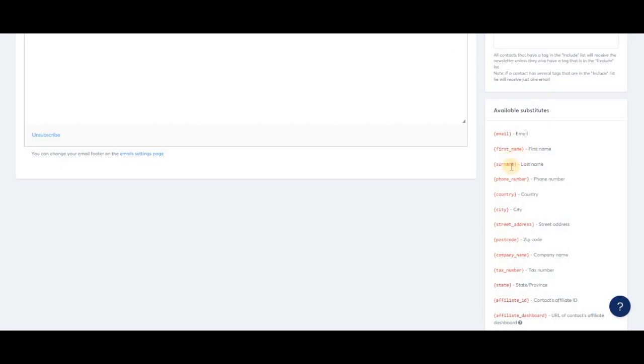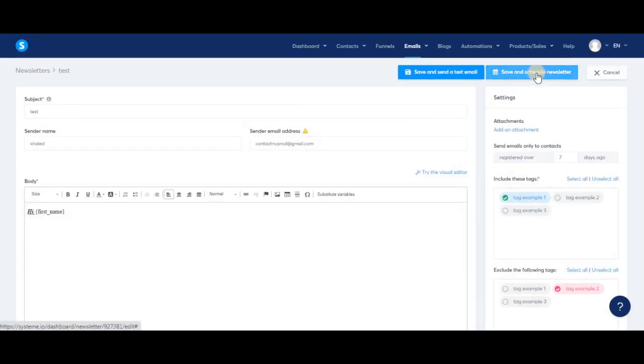So if you want your emails to feel more personal by adding your contacts' first names, make sure all your contacts provided their name. Okay, to send the newsletter, you'll see 2 options here: save and schedule or save and send a test email. Sending a test email first is a great idea because you can make sure how things look in your inbox first and avoid any mistakes before sending it to all of your contacts.